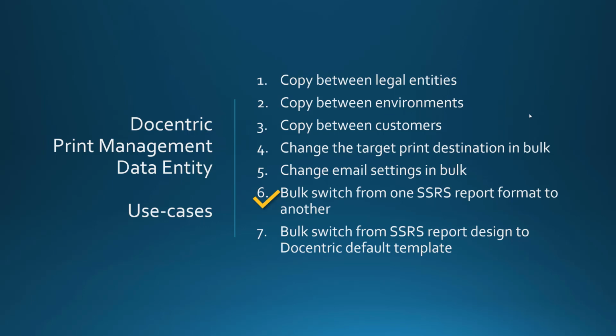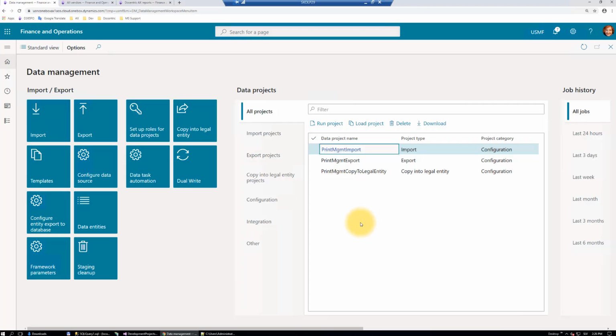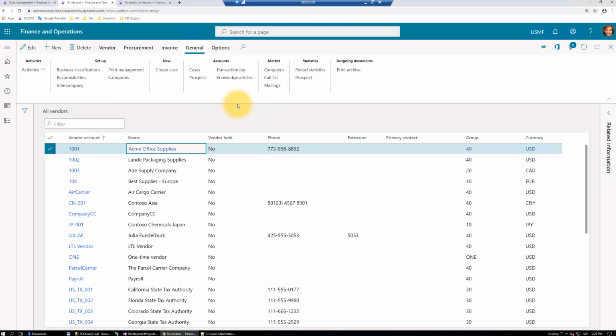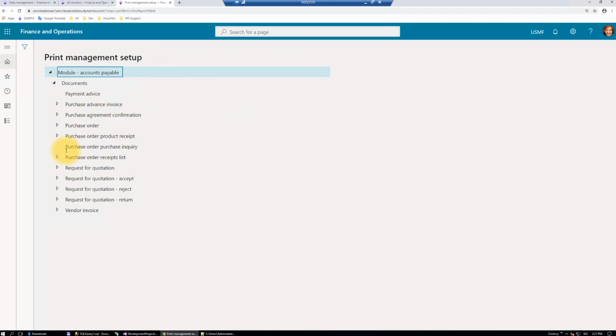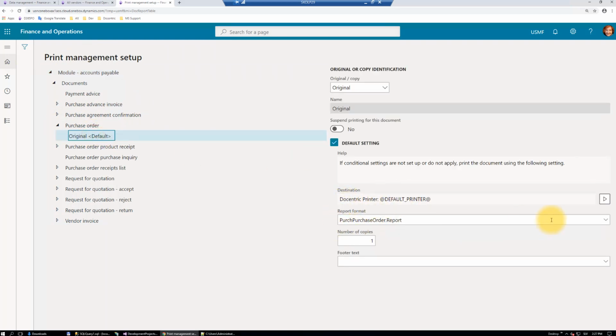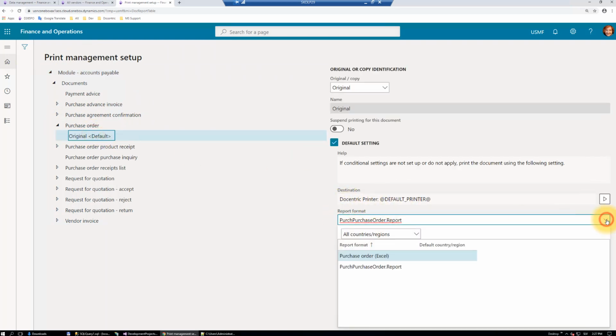Let's see how easily this can be done with Docentric Print Management Data Entity. For this purpose, I will be using purchase order report, because on our purchase order, in my environment, on the purchase order report, this is the general accounts payable purchase order, here I have two different report formats available. The default one and another which we in the meantime implemented.